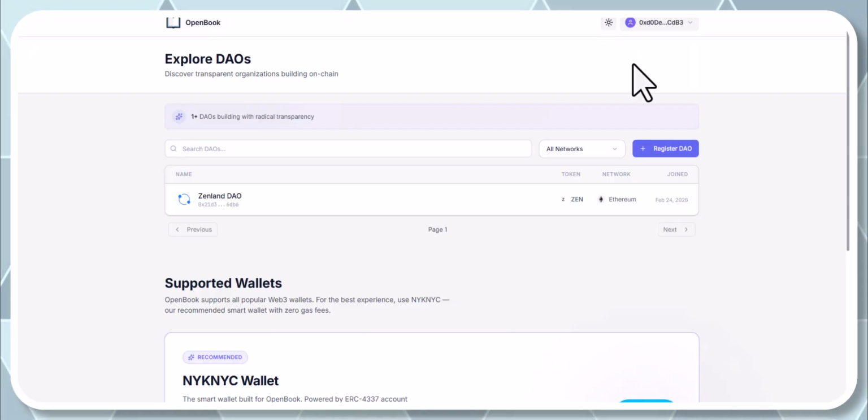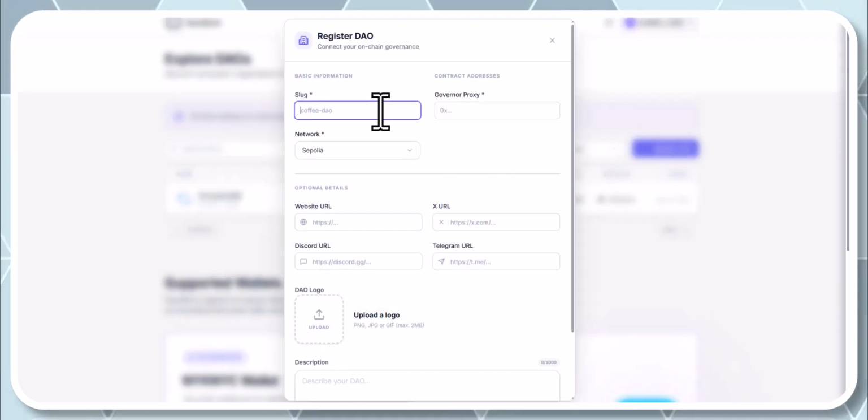Now click Register DAO. This is where we connect our on-chain governance to OpenBook. Let's fill out the form. Under Basic Information, start with the slug. This is your DAO's handle in the URL, so keep it short and lowercase, like DAO form.